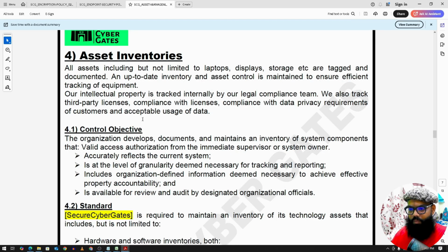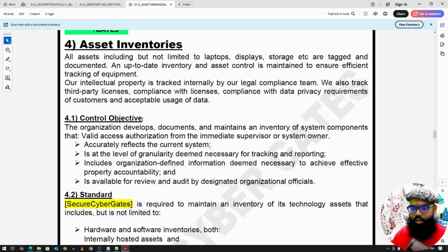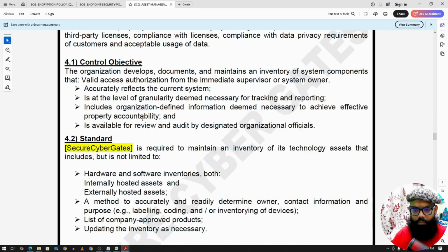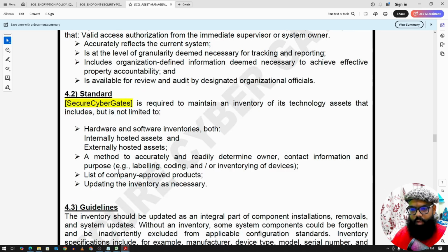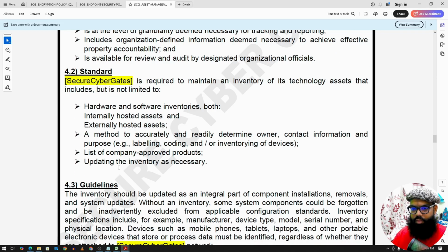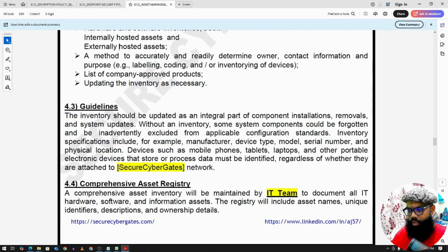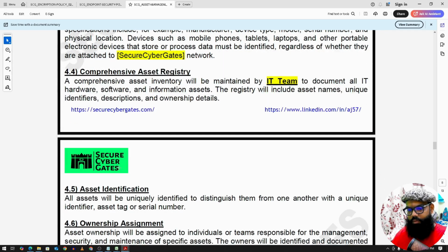For this asset inventory, we may have multiple software tools or a central software where you keep or store all these asset details. And hardware and software inventories, both internally hosted as well as externally hosted. Internally hosted are taken care of by the company itself, it's on premise. Externally hosted means we are storing at any cloud provider or any external vendor. So these are some of the guidelines.